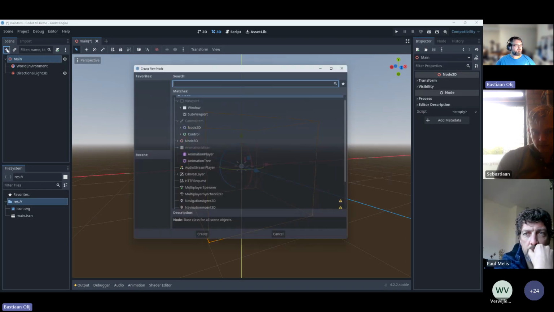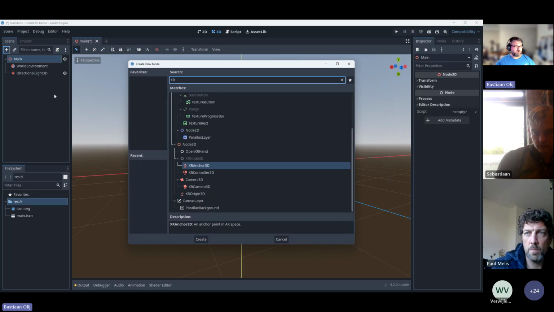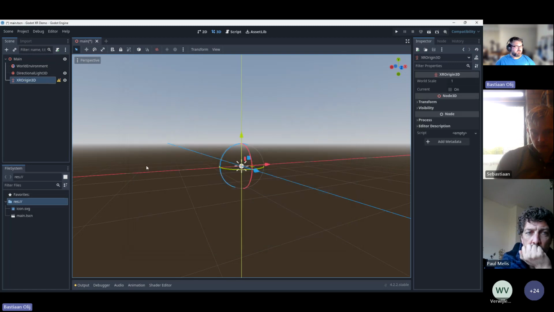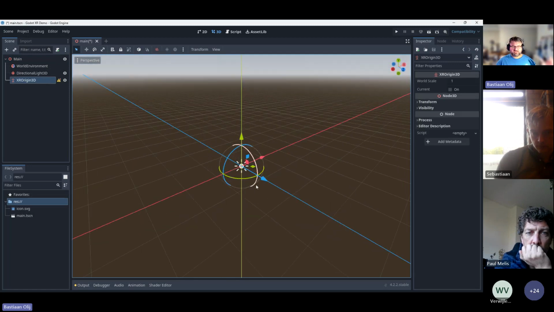Then we need to do a little bit of housekeeping for the XR side. So if we search for XR, we're going to find a number of XR nodes in here. And the one that we always need in every project is this node called the XROrigin3D node. This node maps the center of your play space, so your boundary, or depending on the mode that we set up in our XR runtime, it maps that center of the play space, so the start of your tracking or whatever is used by the XR runtime, to a location in our virtual space.